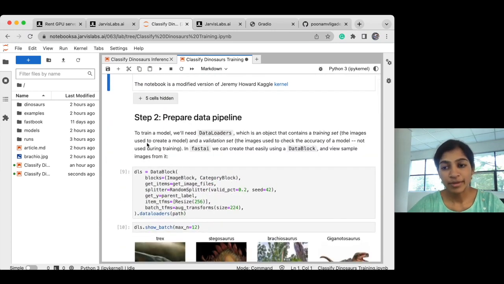Next, we have to prepare the data pipeline. For the data pipeline, we primarily need to tell how inputs and outputs are going to be, and what kind of splitting you need to do for the training and validation set. It is very important to have a validation set kept aside before starting to train your model, so that we can check the accuracy of our trained model later on the validation set.